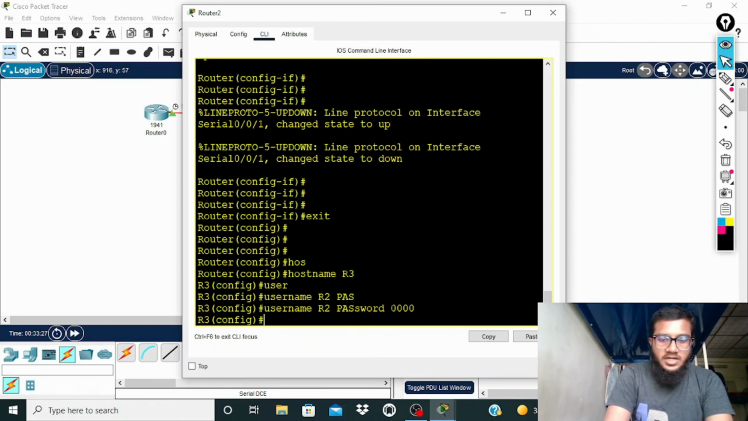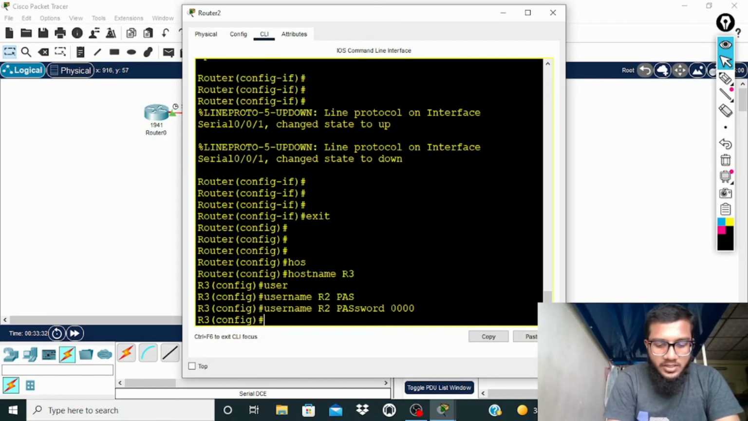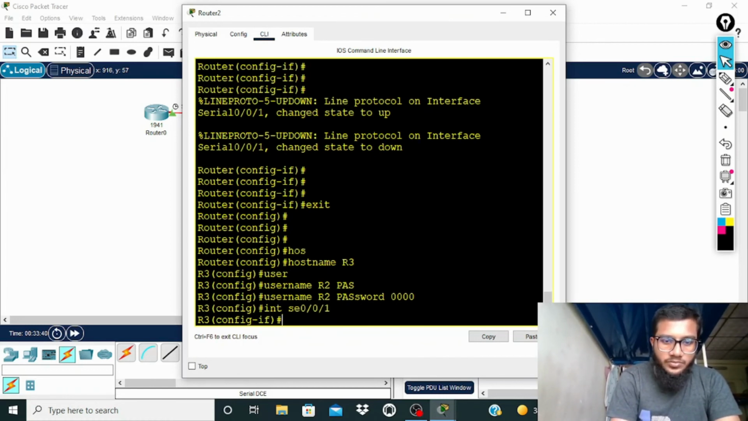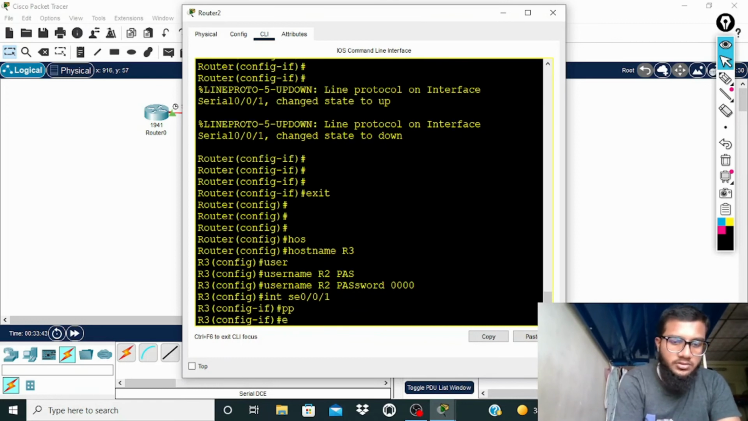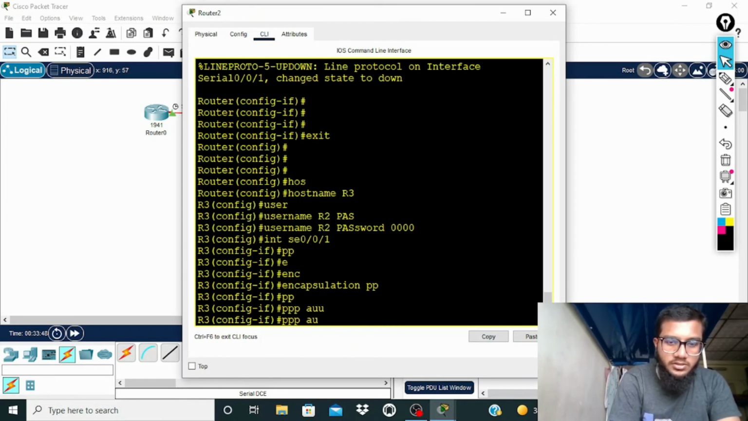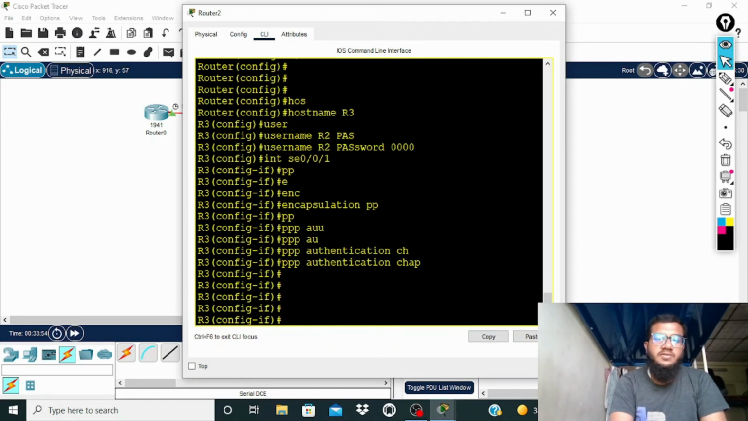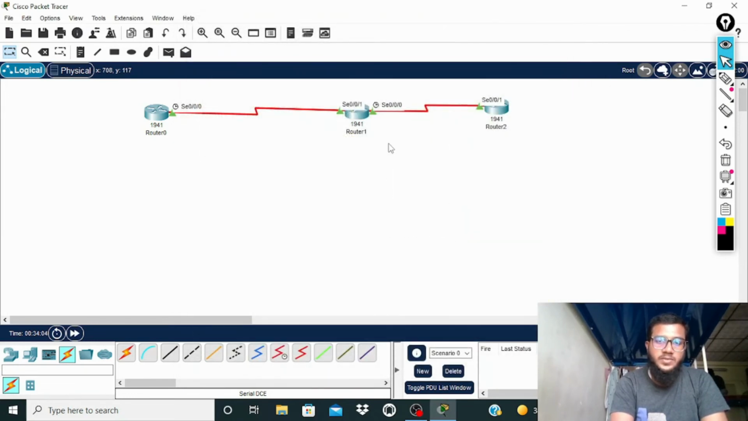Then I'll go to this router and type interface serial 0/0/1, then encapsulation PPP, and PPP authentication chap. Done. So on R1 you have configured the username for R3, and on R3 you have configured R2 as the username and password. Just do this and then it will start working fine.